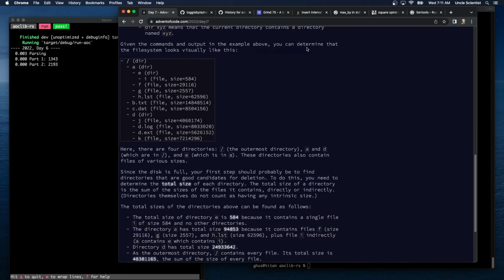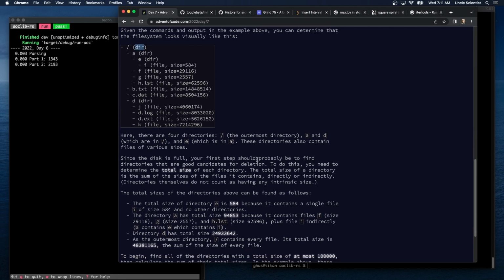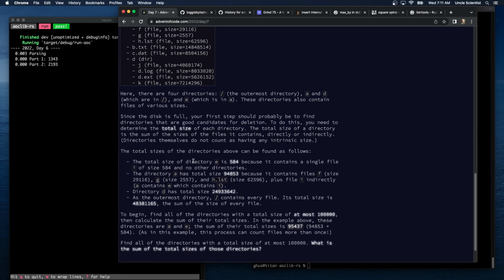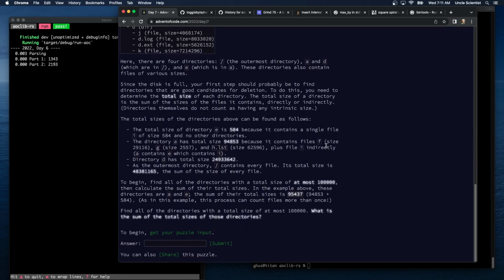Given the commands and output in the example above, you can determine the file system looks visually like this. Okay, here there are 4 directories: a, e, and d. Oh, and /. Right, that's another directory. Since the disk is full, your first step should probably be to find directories that are good candidates for deletion. To do this, you need to determine the total size of each directory. All right. The total size of a directory is the sum of the sizes of the files it contains directly or indirectly. Directories themselves do not count as having any intrinsic size.